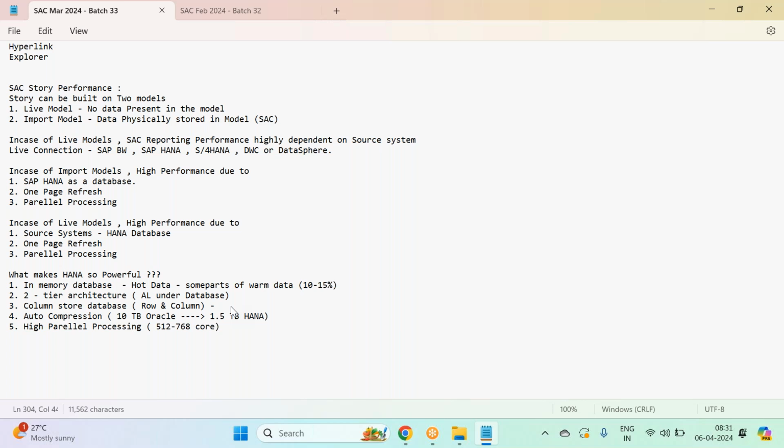Guys, if you don't have an understanding of HANA, I strongly recommend doing some research on YouTube about HANA's column store, in-memory computing, and two-tier architecture. You'll find a lot of content on YouTube or on different websites, and I strongly recommend reading these things. Okay, guys, how many of you have an understanding of HANA, by the way?